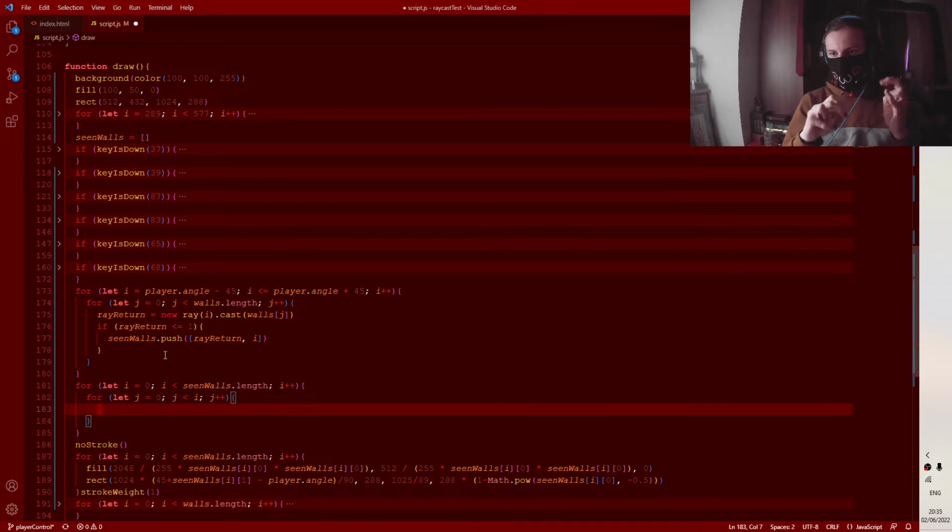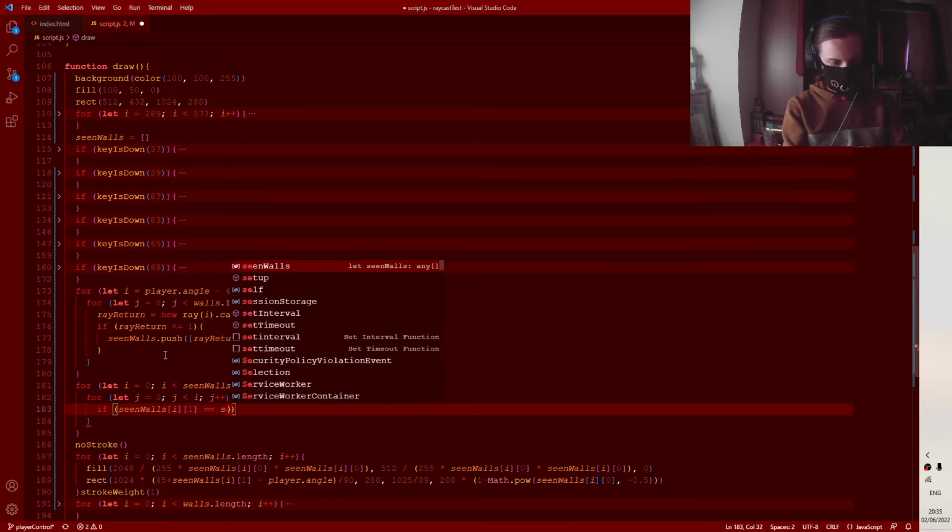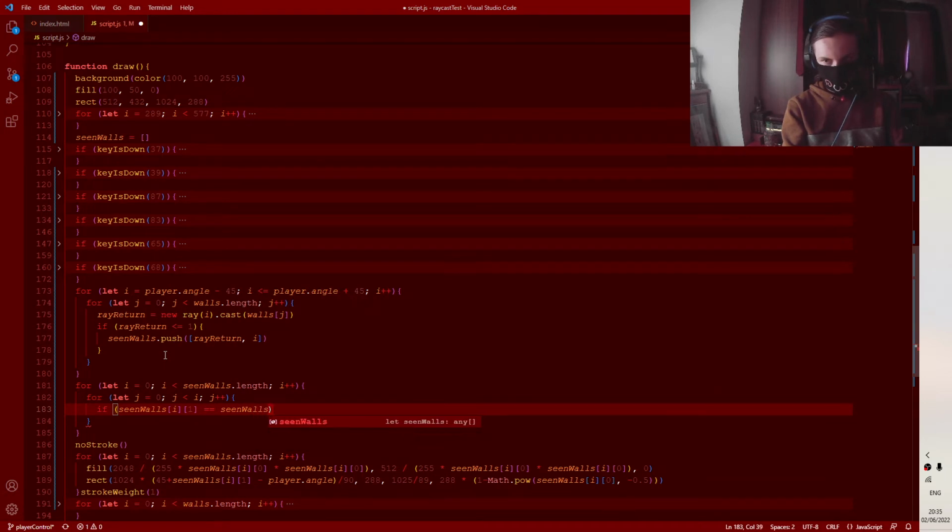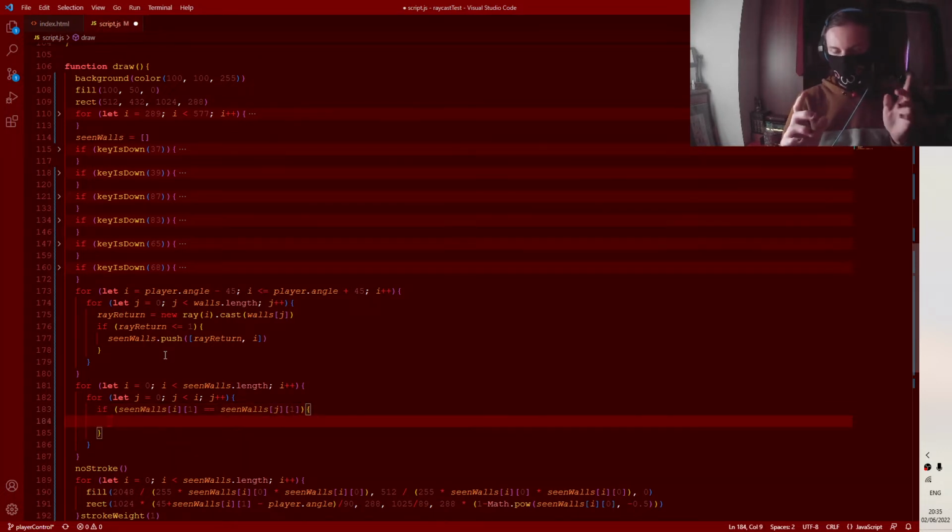Then it's going to see if scene walls I1 is the same as scene walls J1. That means they are walls that have been found by the same ray, which means one of them is illegal. It is against the law. It's a crime. It cannot be there. So we must delete one of them.